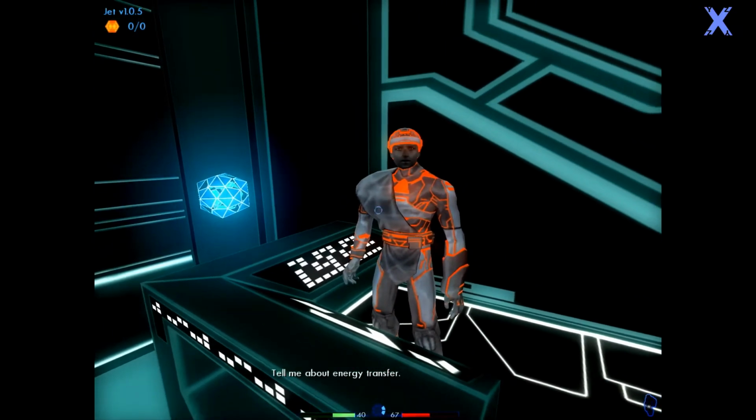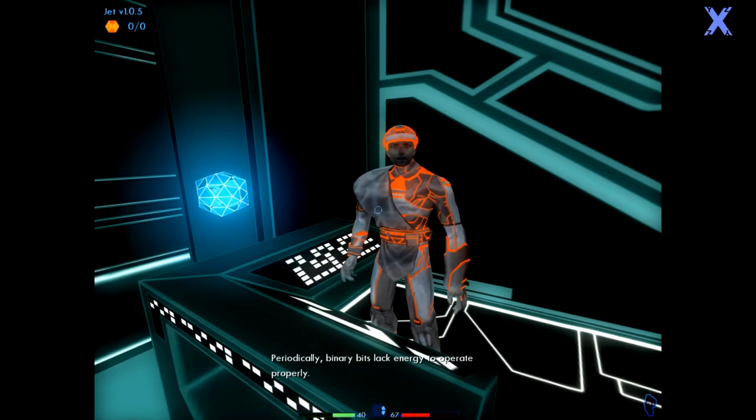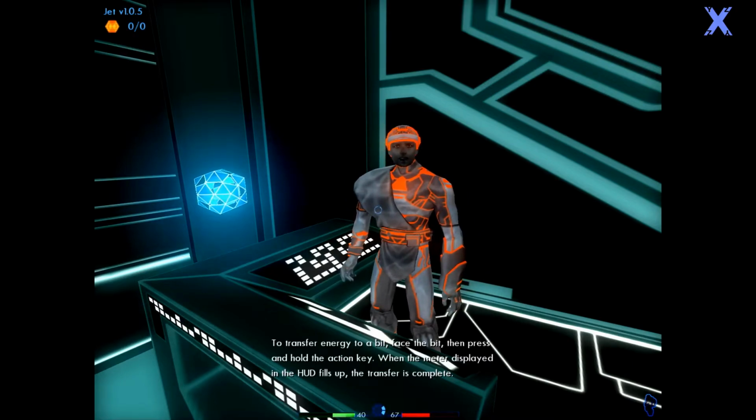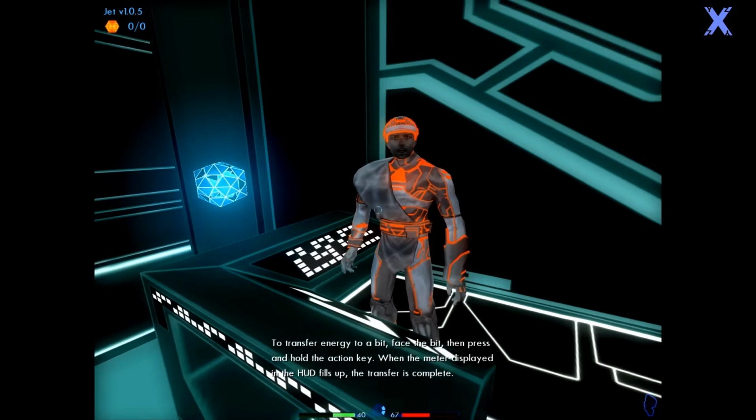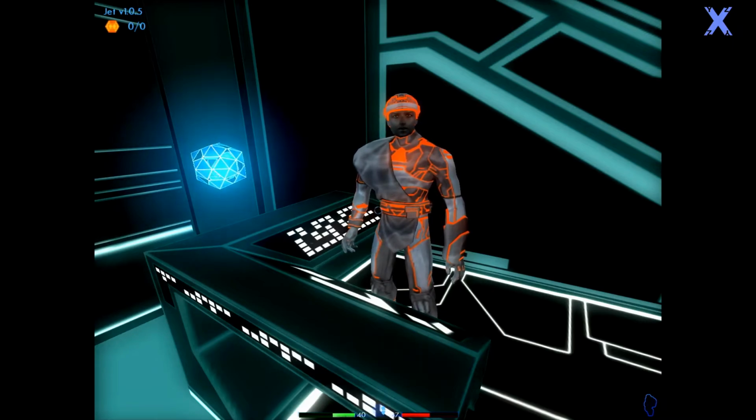Tell me about energy transfer. Periodically, binary bits lack energy to operate properly. To transfer energy to a bit, face the bit, then press and hold the action key. When the meter displayed in the HUD fills up, the transfer is complete.